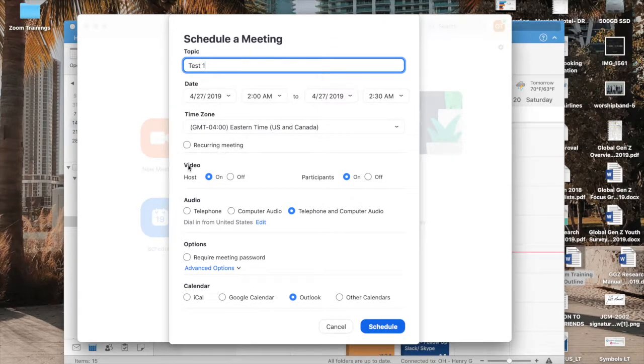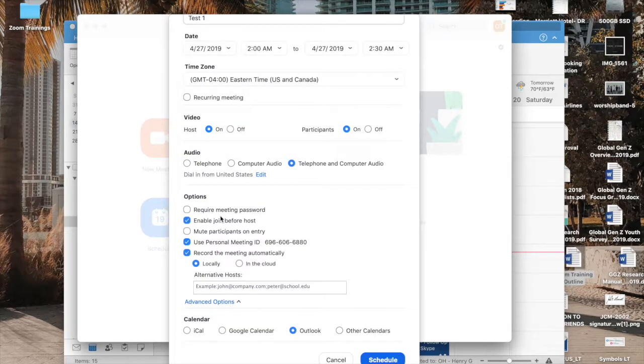Here are video and audio options, and then here are the advanced options. So you can go ahead and take a look at them on your own time. But these are the options that we usually use here with the training team.